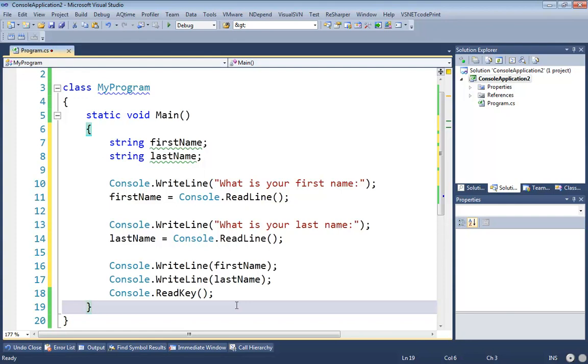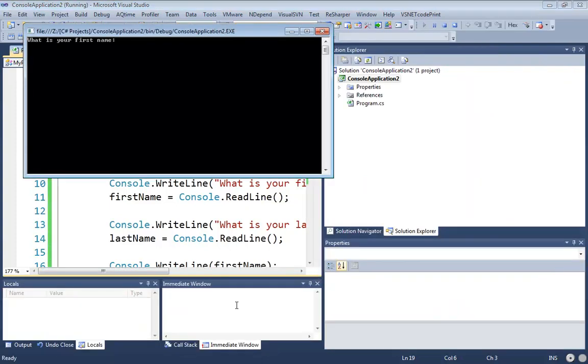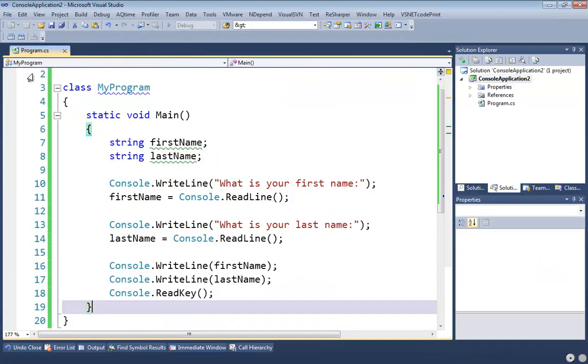So if I go ahead and I run this, so it's your first name, Jason, enter. It's now assigned that to the first name variable in memory. What is your last name? Busby. I hit enter. Again, that's been assigned. And then you can see it's echoed out two lines, the first being Jason, the next line being Busby, and it's now sitting here at the read key waiting for me to press the enter button to conclude execution.